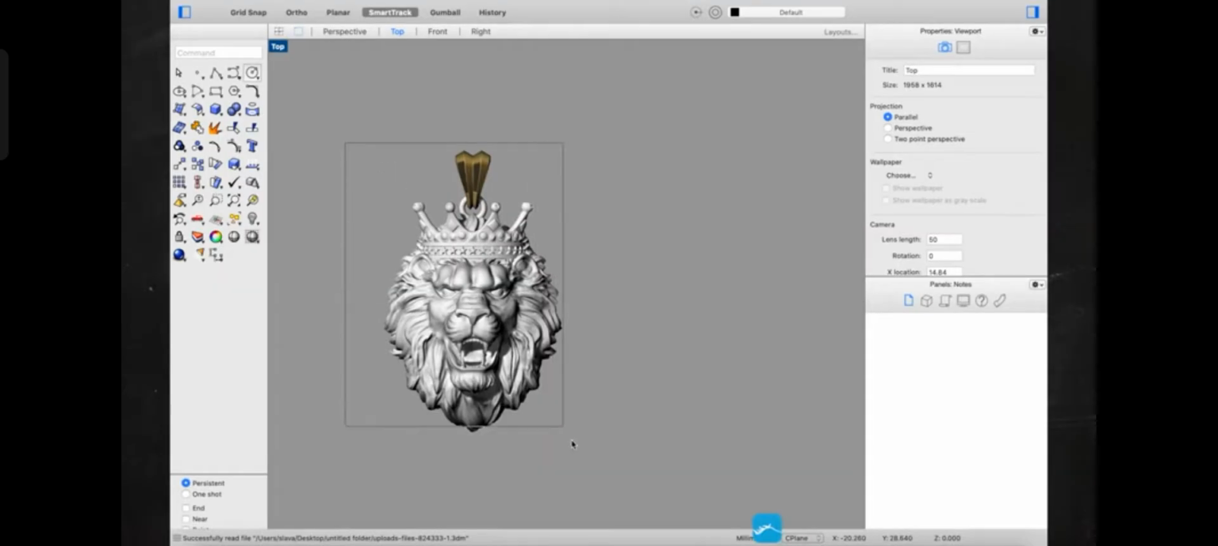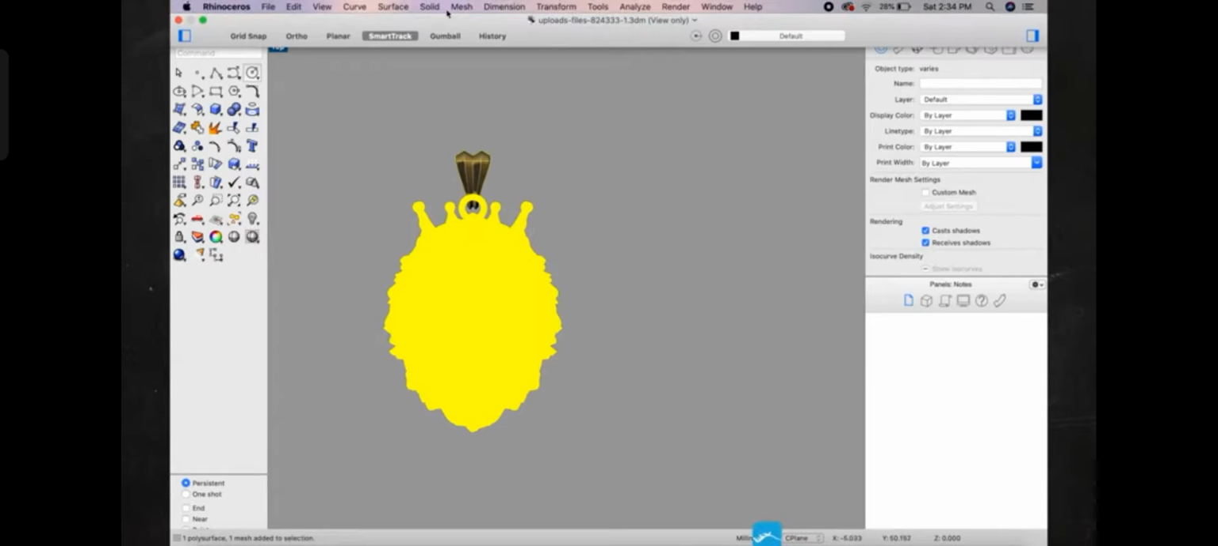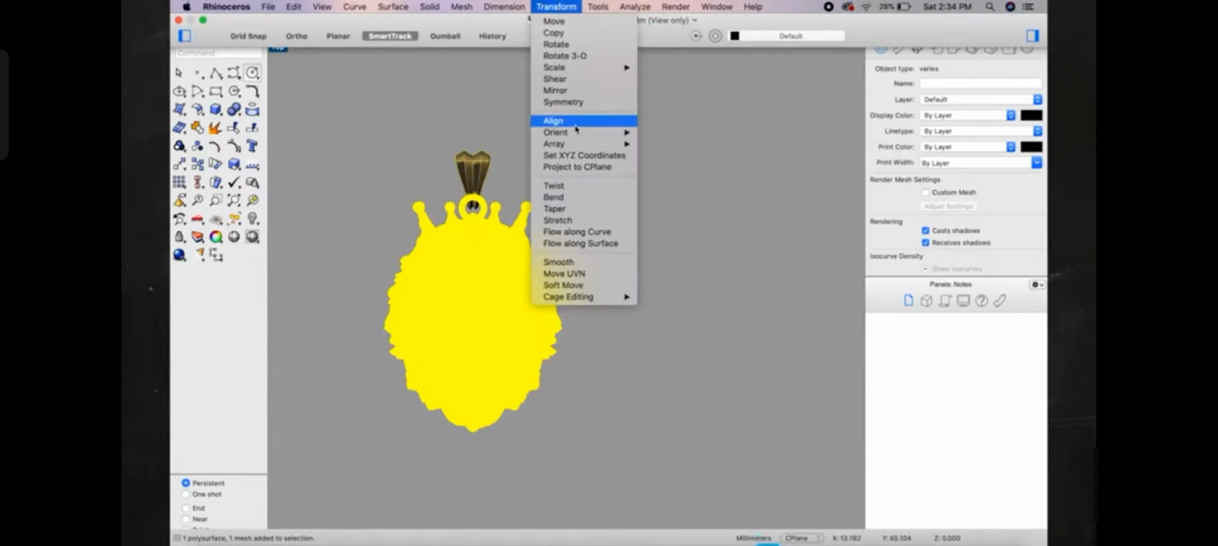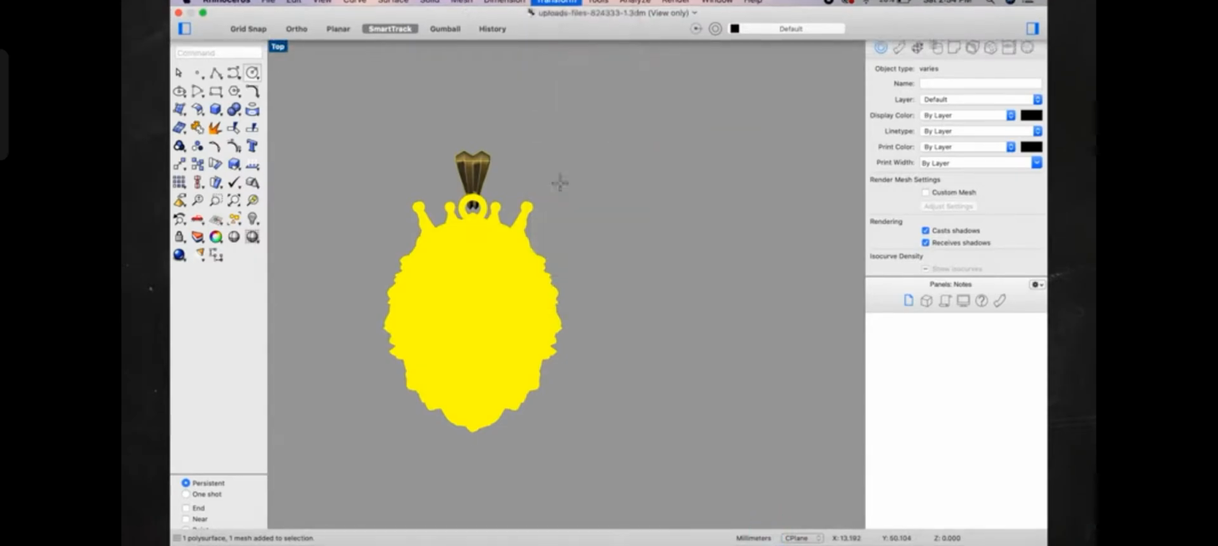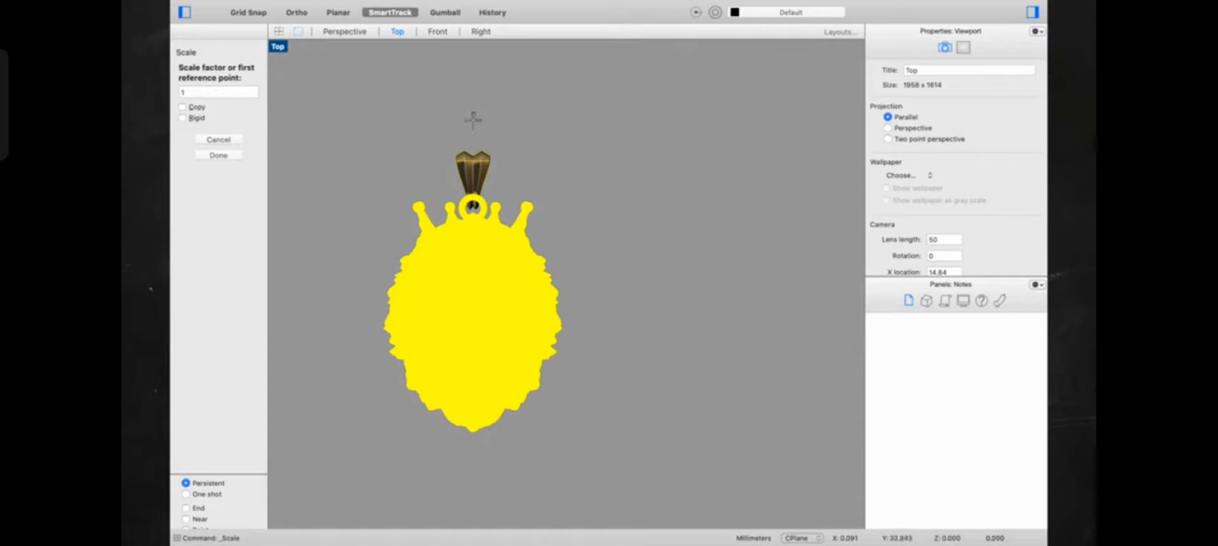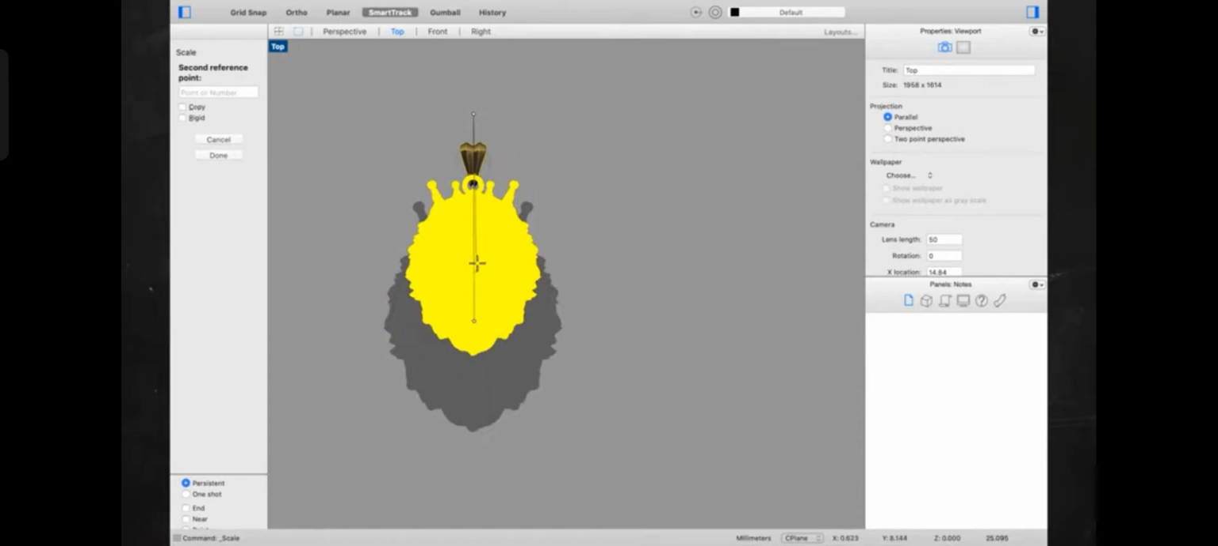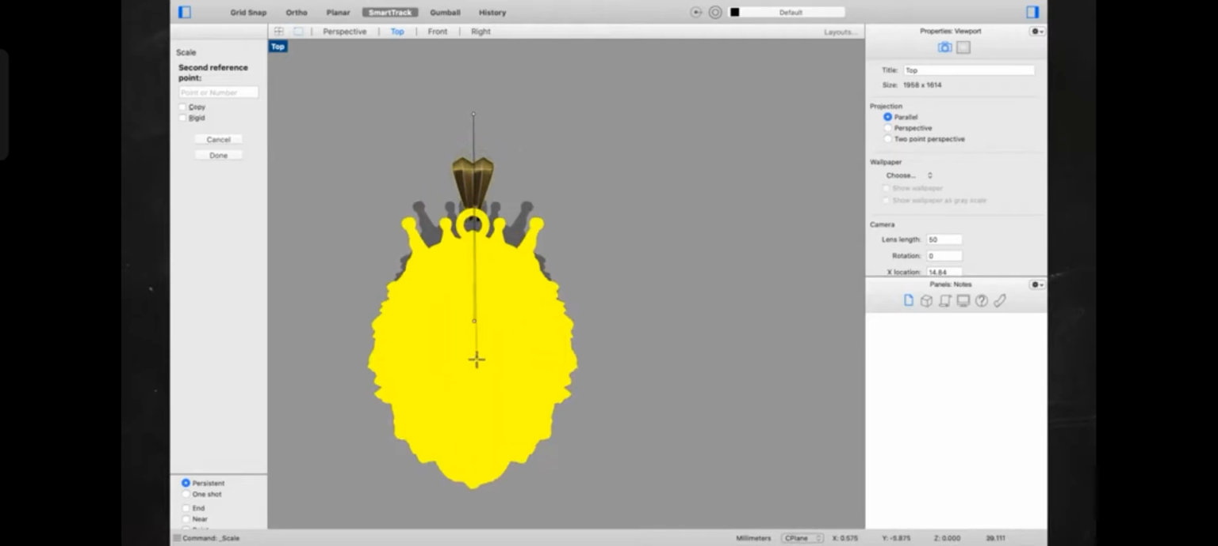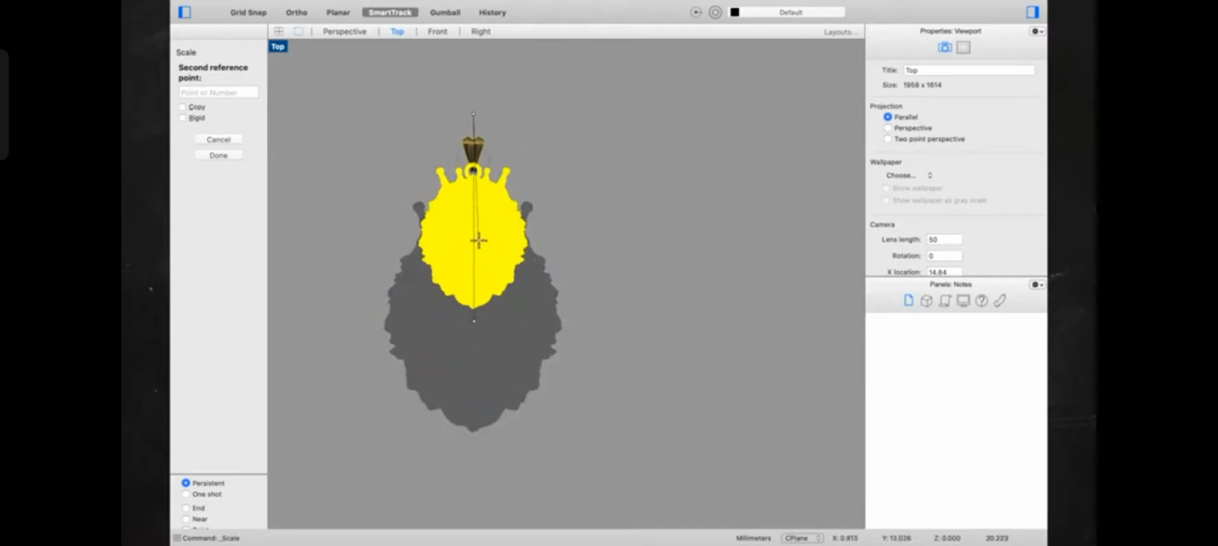Now a lot of you guys ask me how to resize a file in Rhino 3D, and it's super easy. All you do is select the file, click on transform, scale 3D, click one time, click a second time, let go, and just drag it. Once you have it the size you wanted, you click one more time and it's resized.